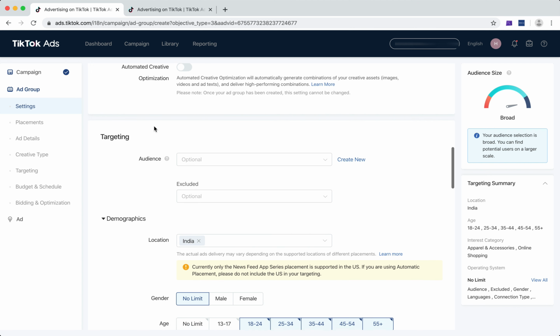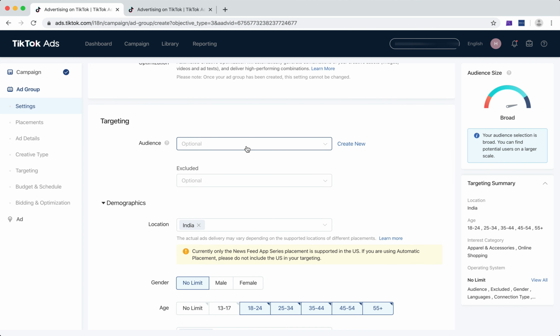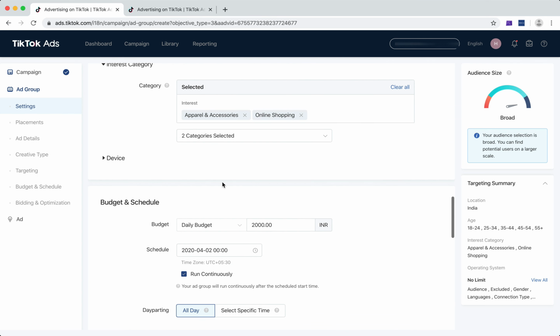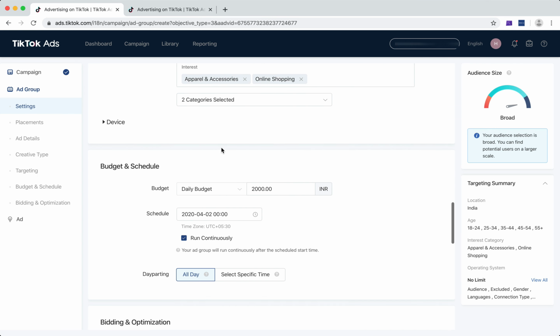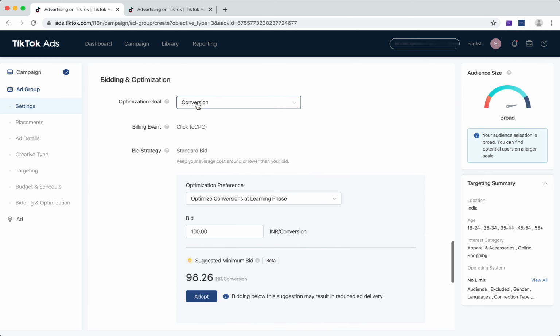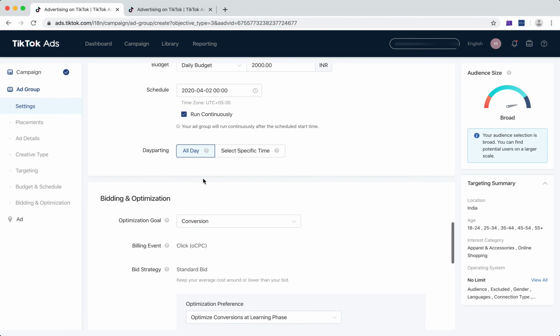Keep automated creative off. This is for custom audience. Custom audience is a separate topic. We will deal with it later. Included, excluded. This is your demographics. The category, which is interest category. Your budget, schedule, day parting. Your optimization goal comes here. Your bid comes here. Again, repeat.